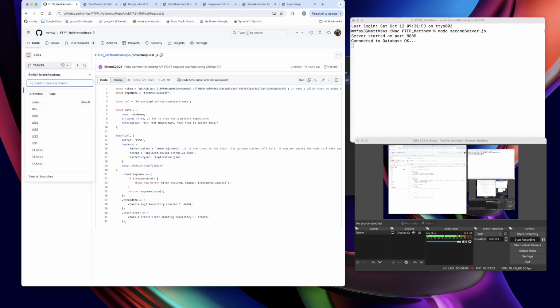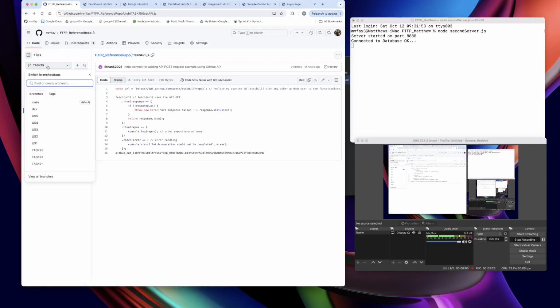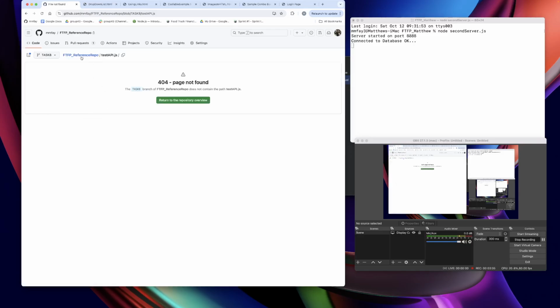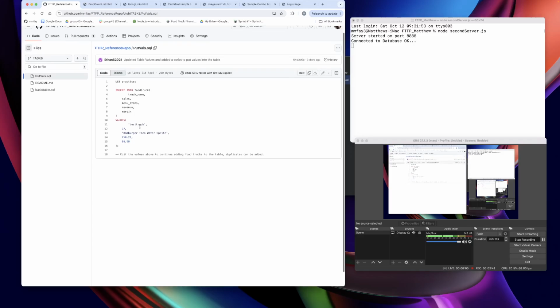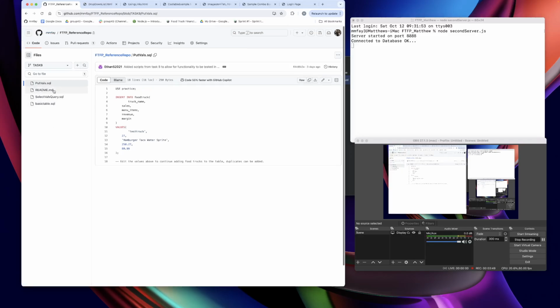And then also Ethan worked on, let's see here, he helped us with database interaction. So in task 8 and 9, he helped us with creating tables and inserting values here. And then in task 9, here's the creation of tables.